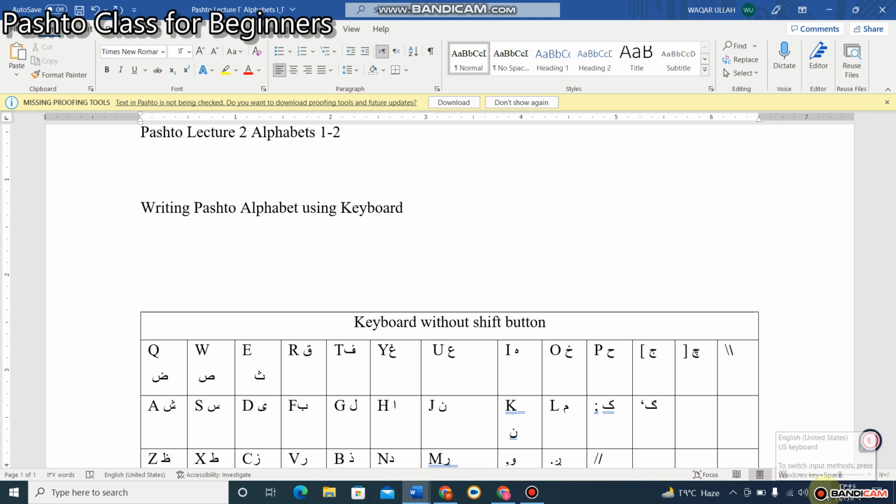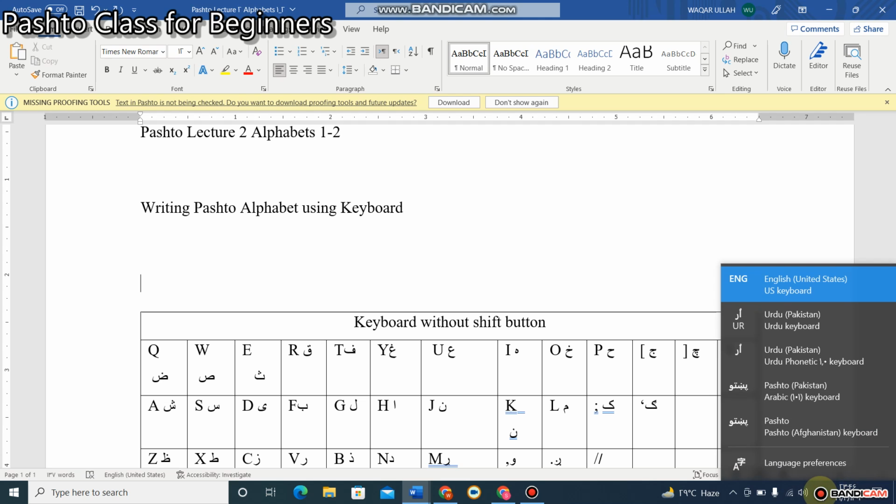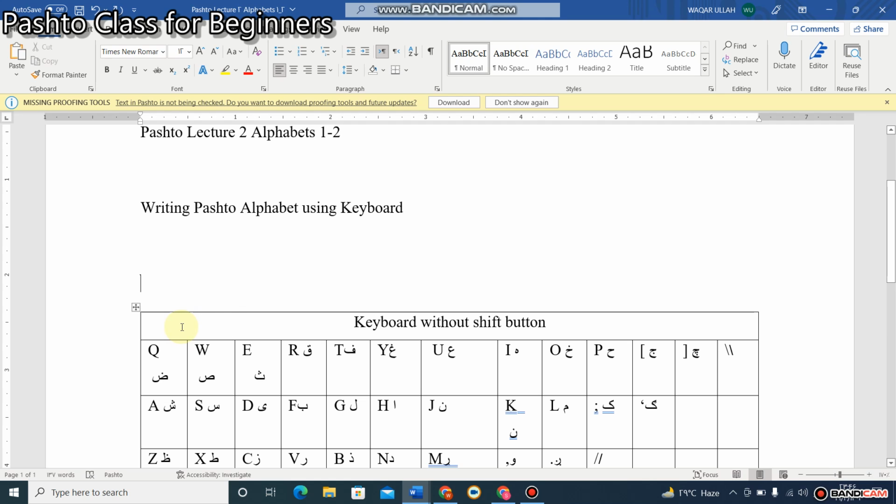Sorry, let's change the English language by default to the Pashto keyboard, and now it would write down the equivalent alphabet for the Q. So Q is equal to Zwa, press W, Swad, E for Sa, Se, R for Paf, T for Fi, Y for Ghain, U for Ain, space, I for He, O for He, P for Ha or He.